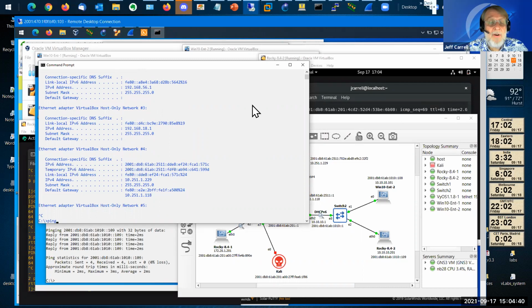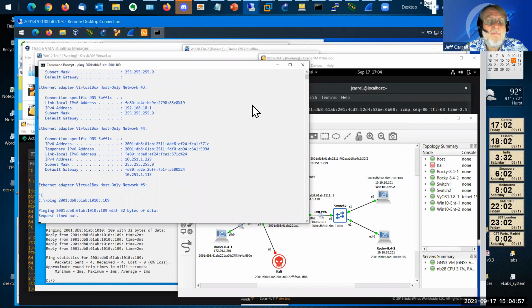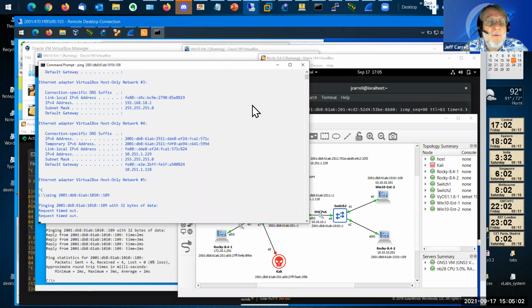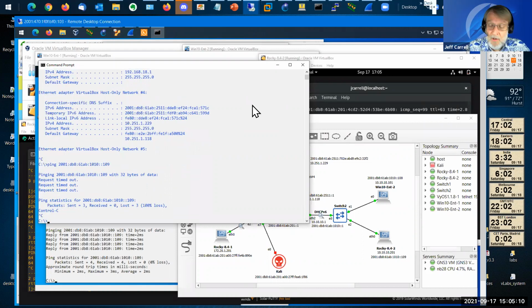So in theory, I should be able to also ping those folks over on the 1010 side, 6 Lab, 109. And now, hello, why are we not pinging? 2 DB8, 6 Lab 1010. Well, isn't that just not fun? Okay.